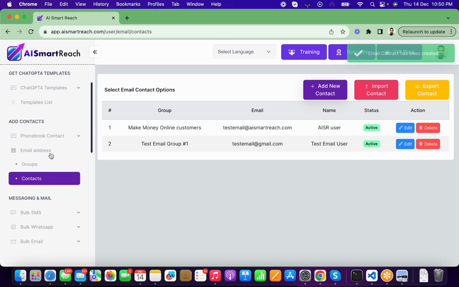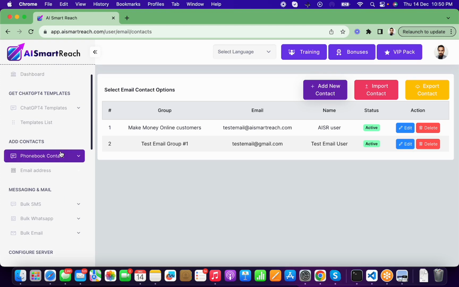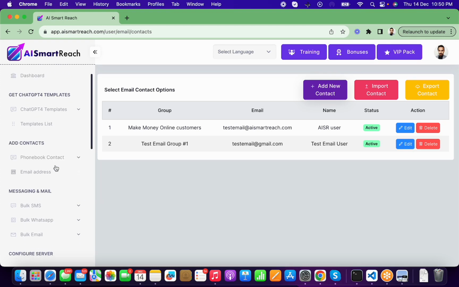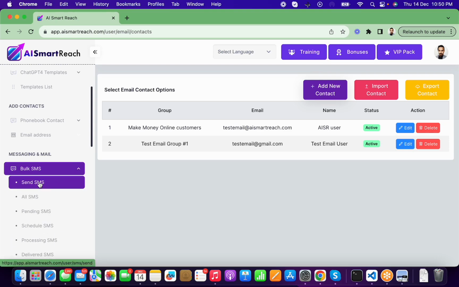And similarly, I hope you understood how to add the contacts, and once they are added inside the phone book and the email address book, then you can use the service. That is the main feature of the software, sending the bulk SMSs, sending the bulk WhatsApp messages, and sending the bulk email messages. So let's explore one by one.